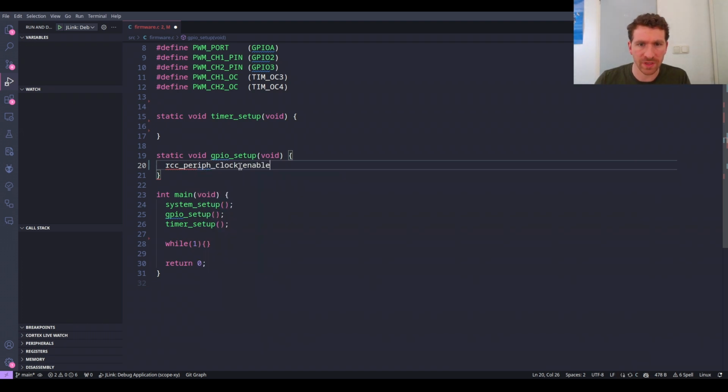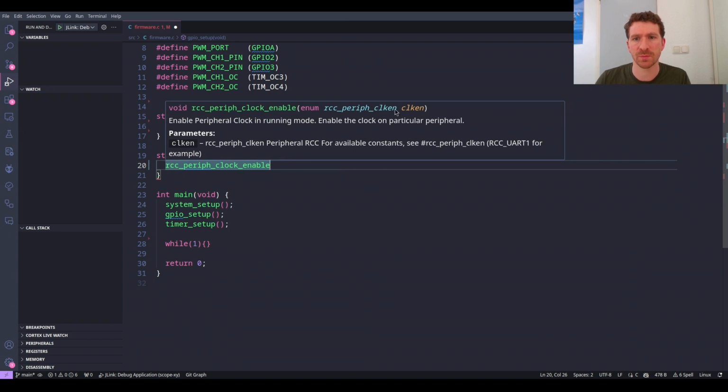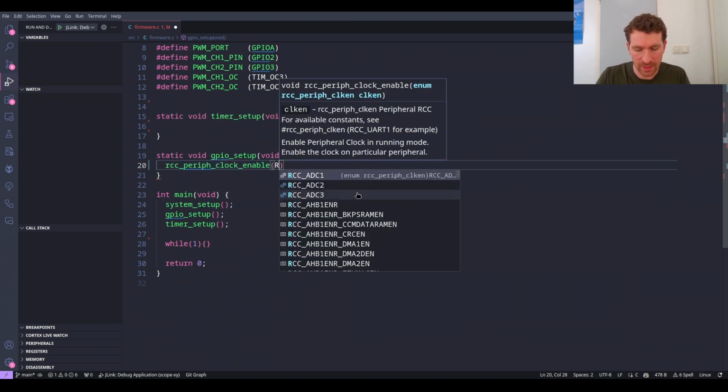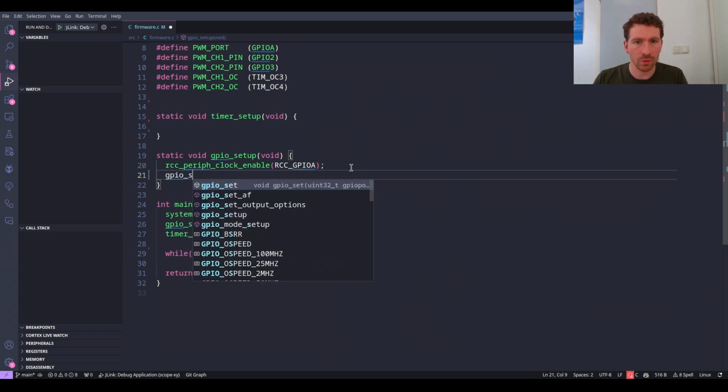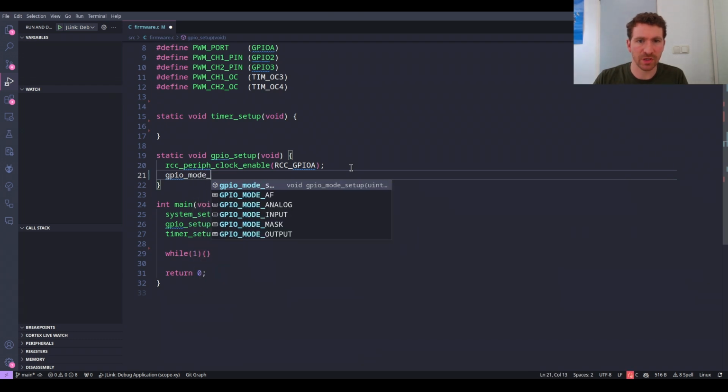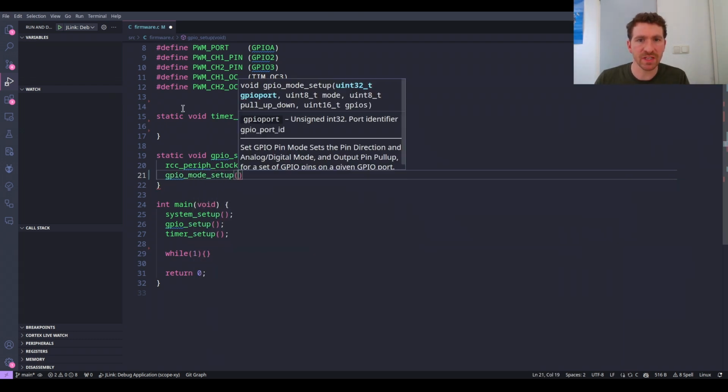So peripheral clock enable, this is a function that we call. We just pass which clock we're trying to enable, and in our case it's GPIO A, right? We want to turn on GPIO port A. Then we want to call GPIO mode setup, and we're basically just configuring some pins here now.